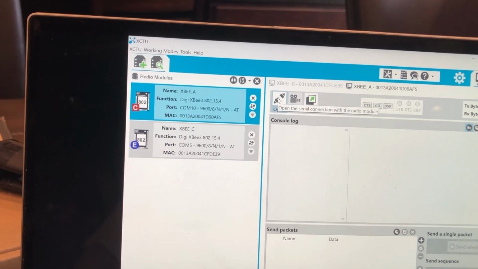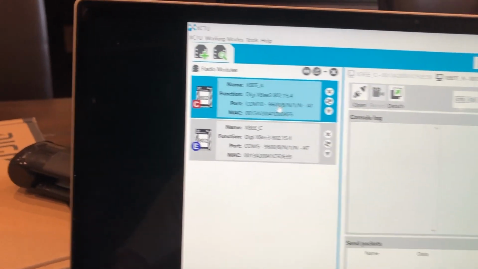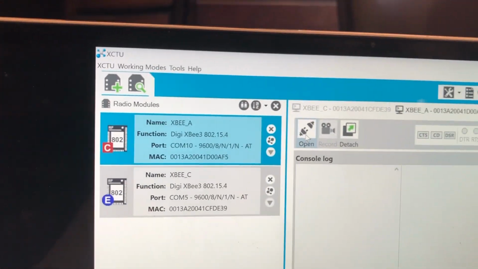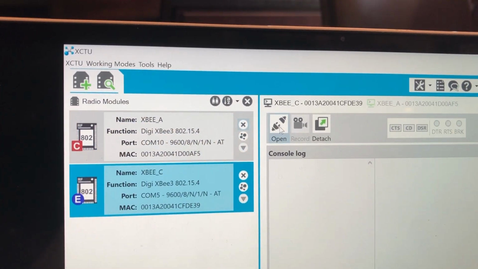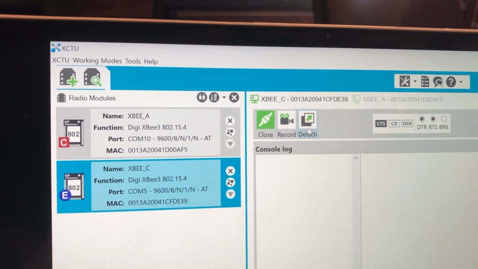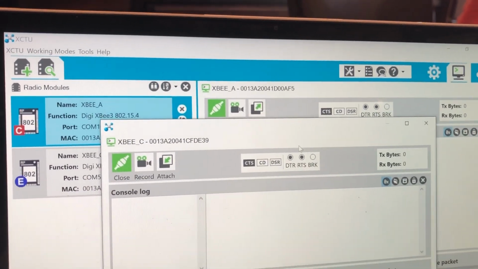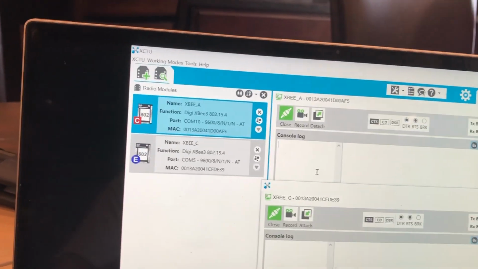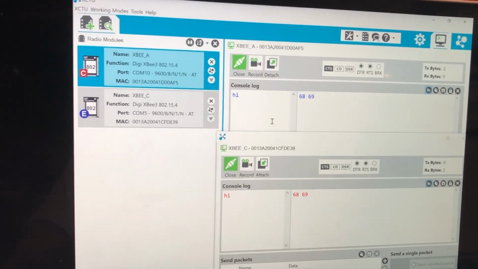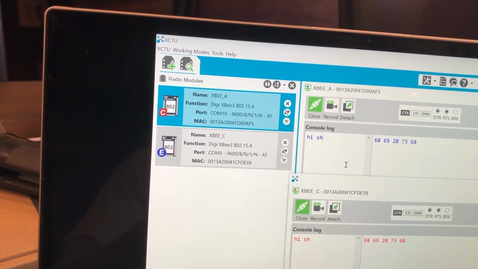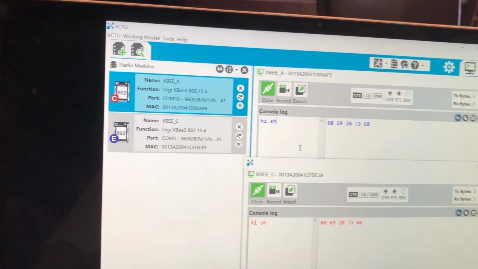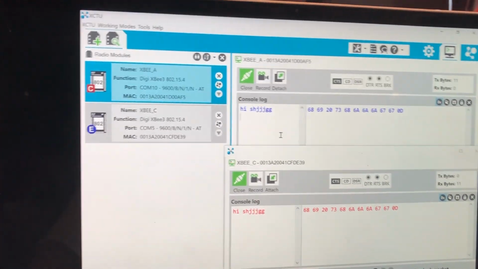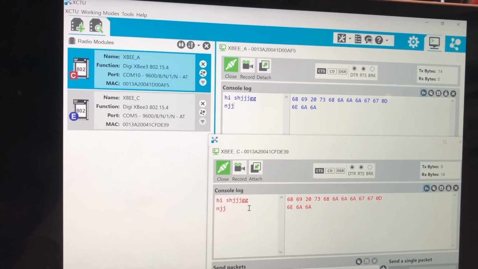Here we will establish a connection. They both have a baud rate of 9600. We're going to close these connections, detach. And so here, any keys that we log in the console will show up on the other person's console. Just like this.